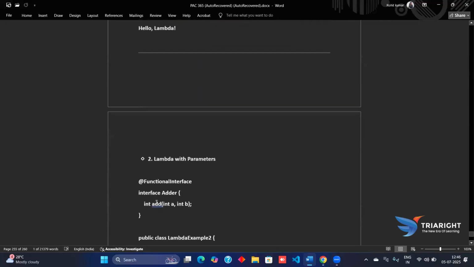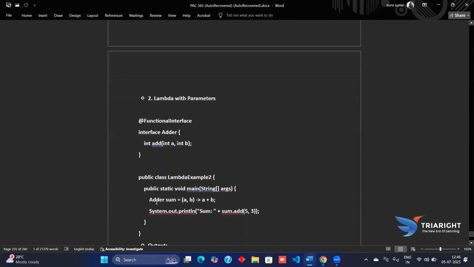Now moving on to the next part, we have the lambda with parameters. Here we can see we have a lambda expression, a lambda with parameters. This is marked with @FunctionalInterface. This is a functional interface by the name of interface Adder, which has a method add, and the add method has two parameters, int a and int b.